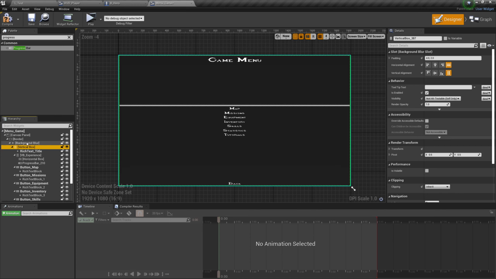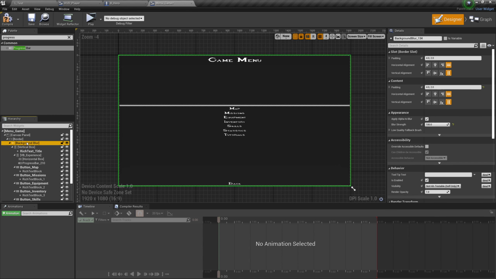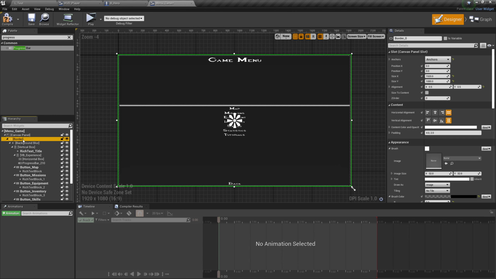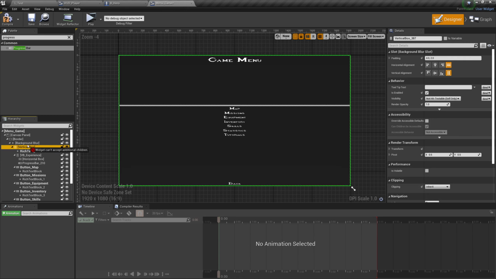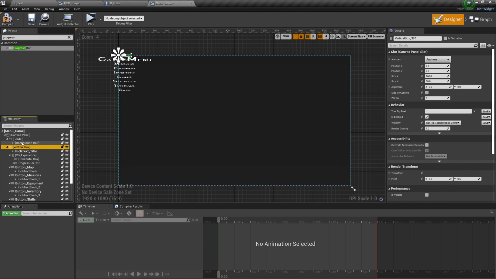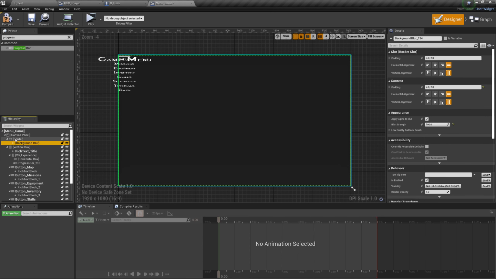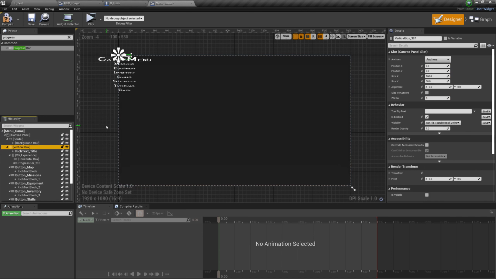So when I select the vertical box at the top, because it's attached to the background blur, and the background blur is attached to the border, and the border is determining that size, what we actually want to do is detach that from the background blur. Which gives us more control of the vertical box, but now we need to recenter it. So let's give it a 0.5.